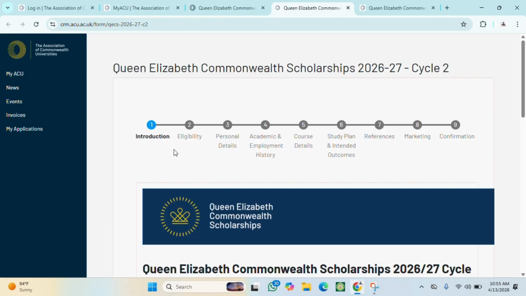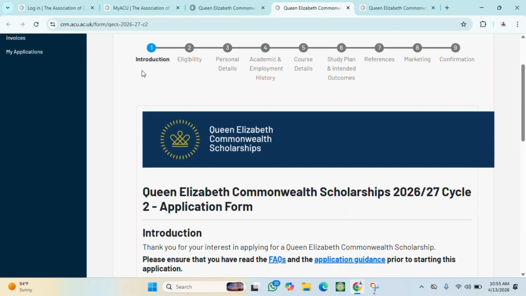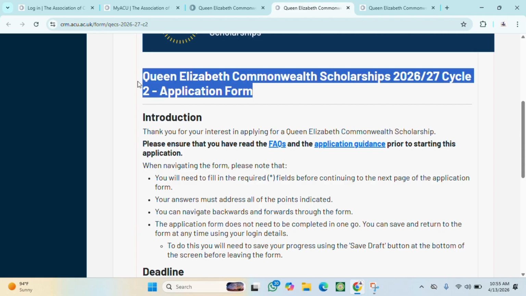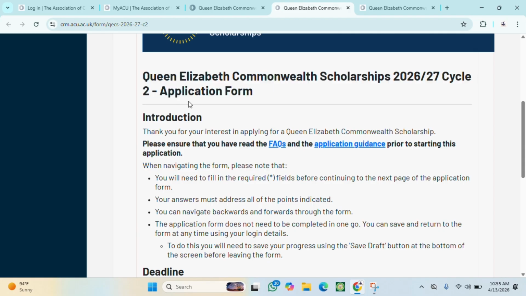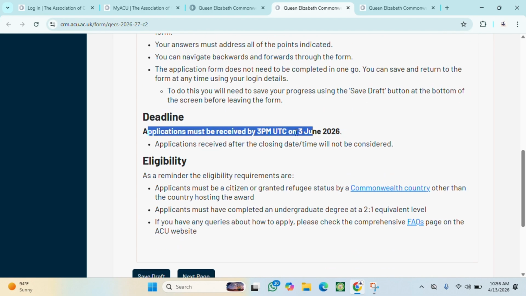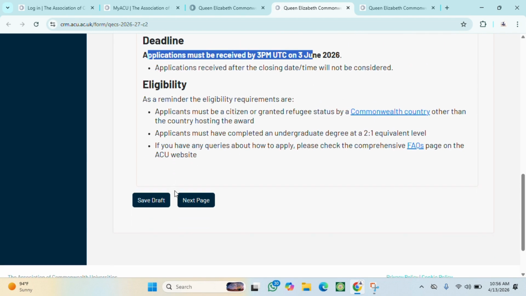It will take you to this official website for the application. So you can find the introduction. So Queen Elizabeth Commonwealth Scholarship 2026 cycle 2 application form. So this is the cycle 2 of the Queen Elizabeth Commonwealth Scholarship. The cycle 1 already closed, I think, 2 months back. So to start the application, as you can see here, as I explained already, the deadline is 3rd June. So click on this save, next page.